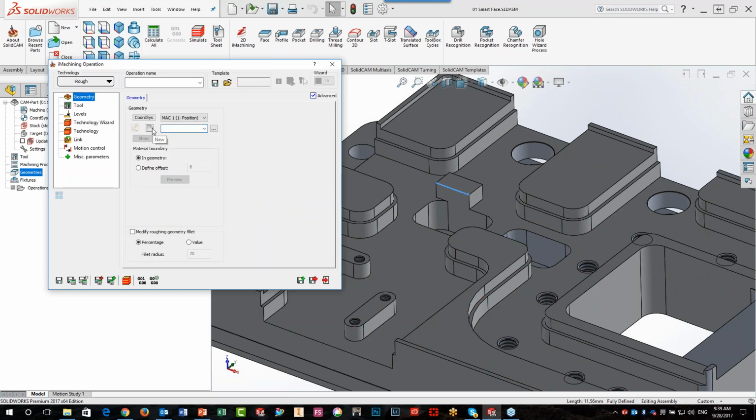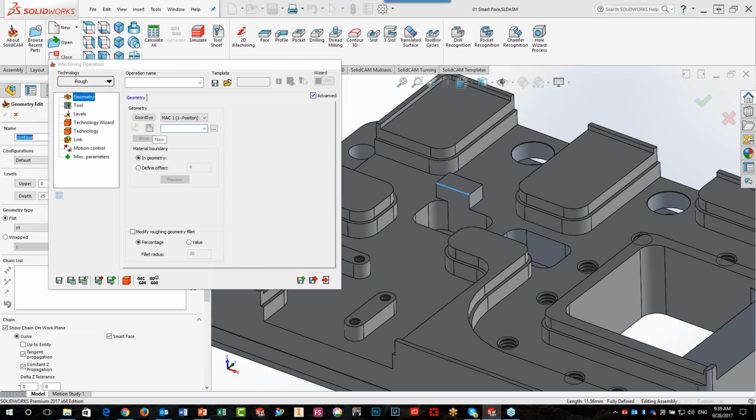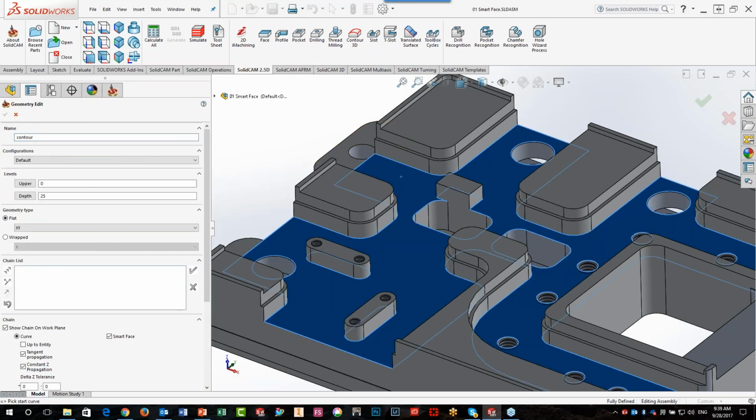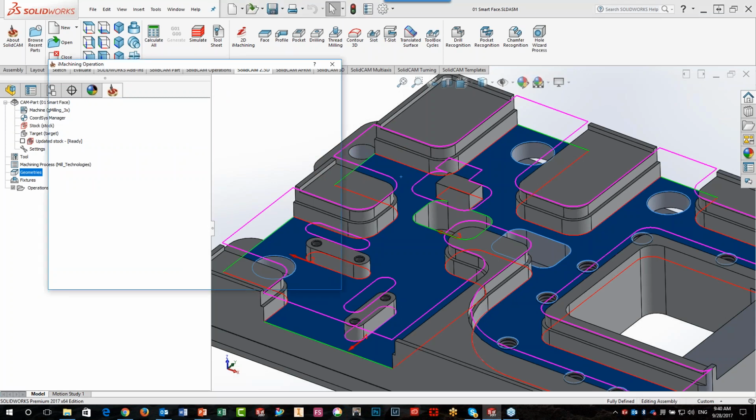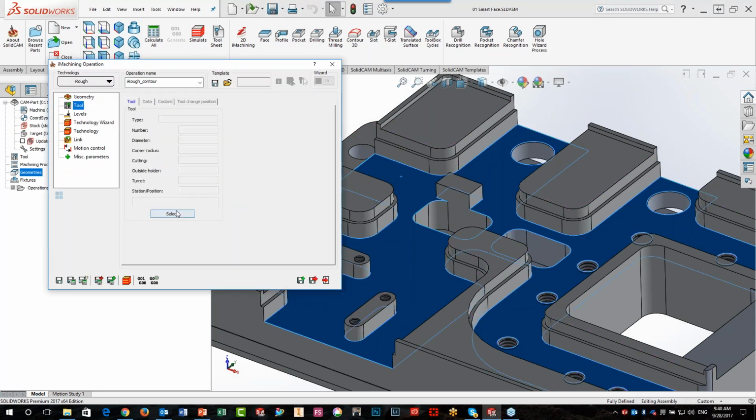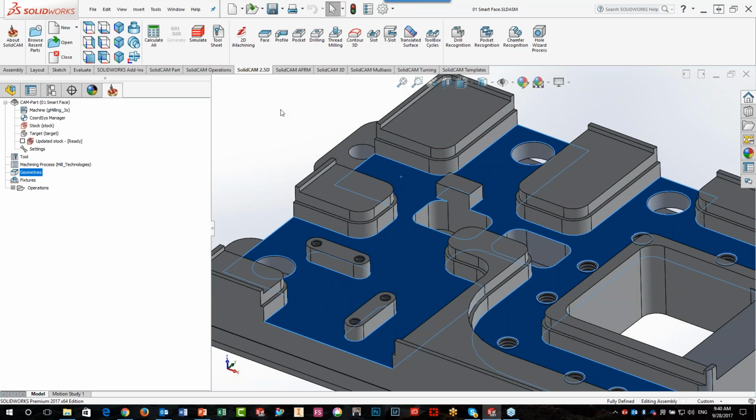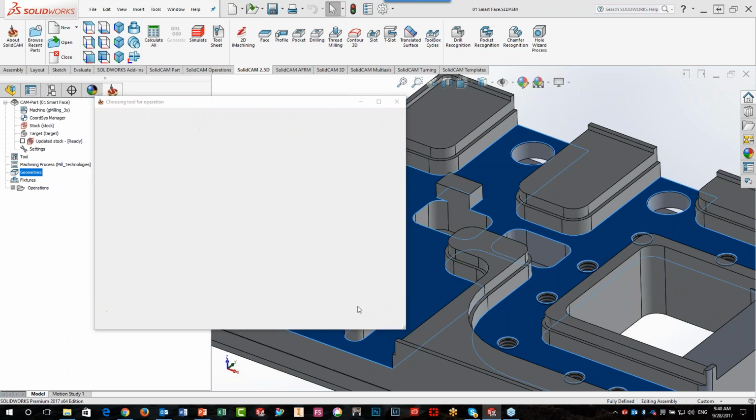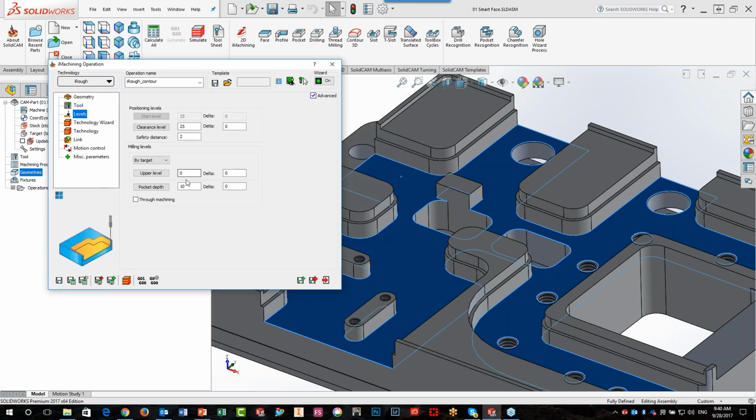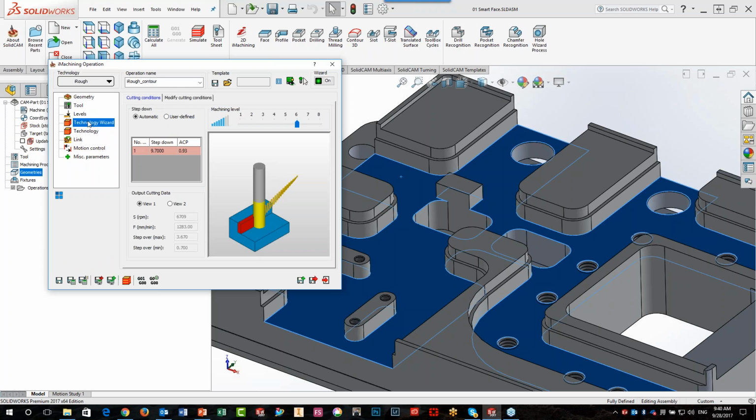So again, we'll go back in here, click on this face, and there you have it. Continue working now, no problem. We'll choose our tool. Okay. At this point, it's not really that relevant. I'll choose this particular tool over here, a 10mm end mill. We have our levels, technology, everything else is the same. I'll do save and calculate.